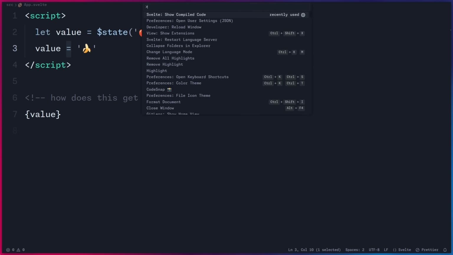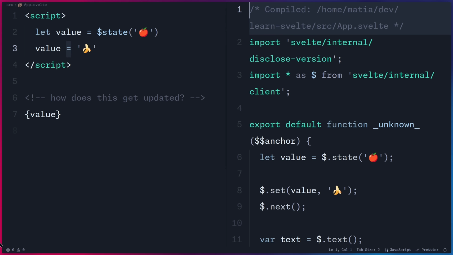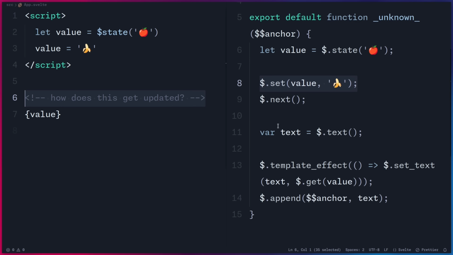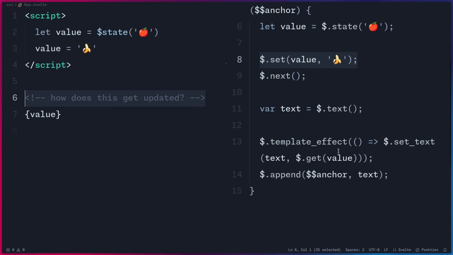If we look at the compiled code, we're going to see that this just gets turned into a function call. So this gets turned into set. So we pass the signal and we pass the new value. But how does this actually get updated? And this is a true Scooby-Doo moment because you're usually discouraged from using effects in Svelte, but actually under the hood, Svelte compiles this template into effects. So you can see here is a template effect, and that is how Svelte updates the DOM.